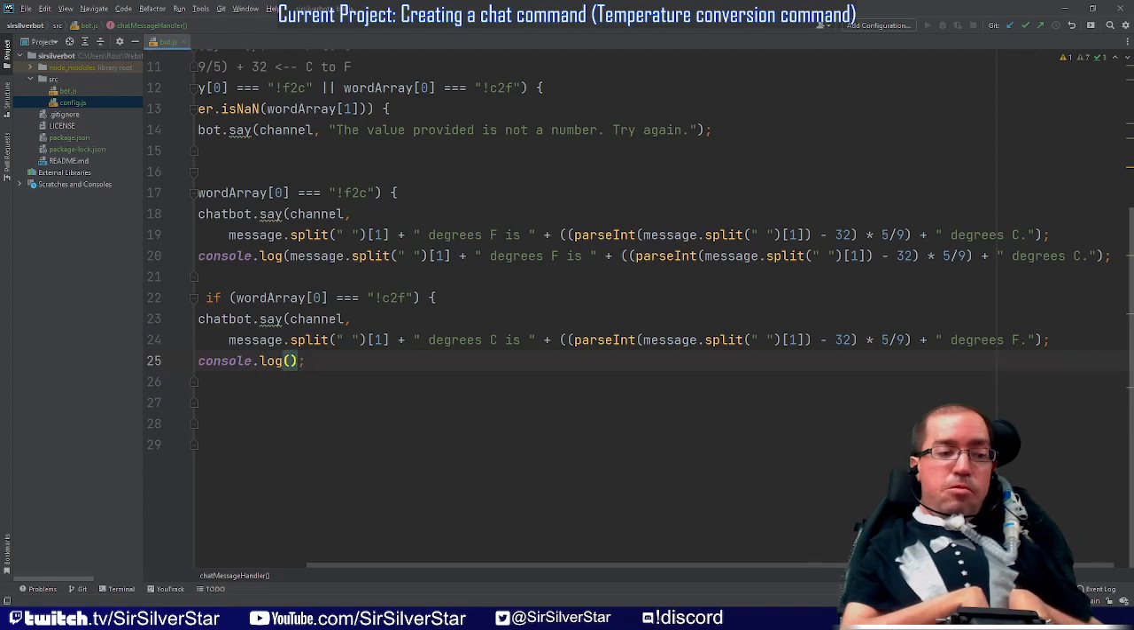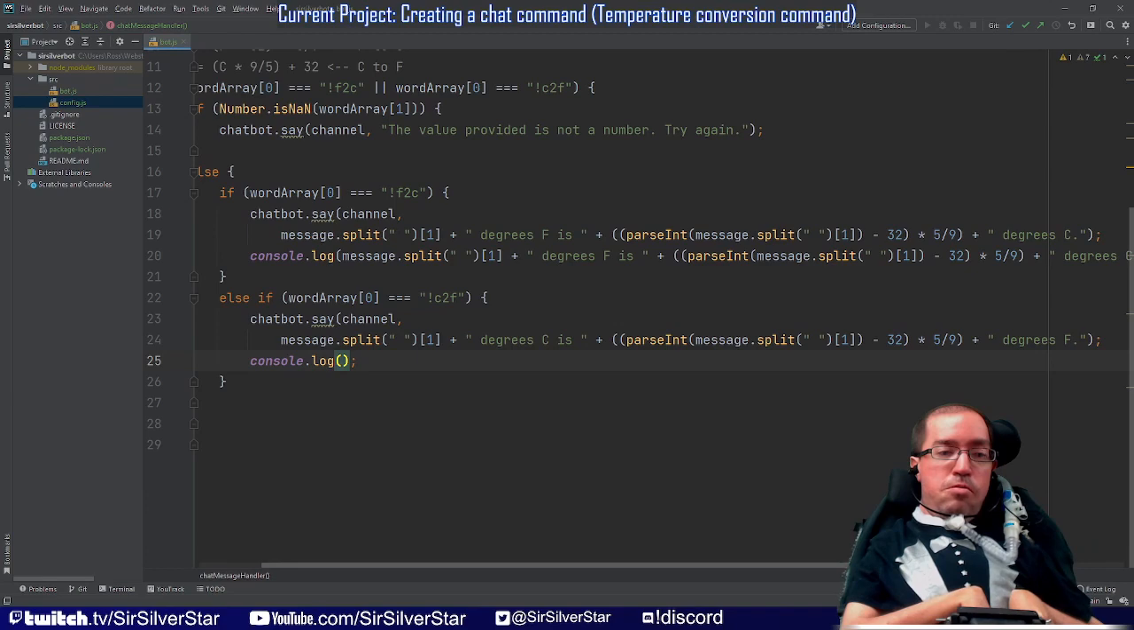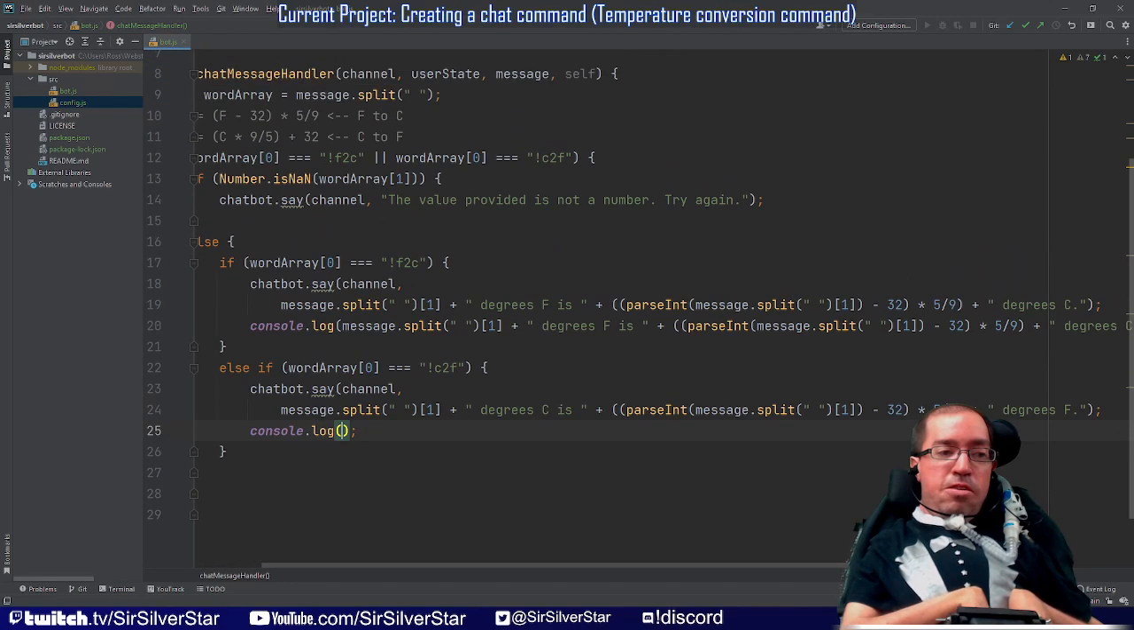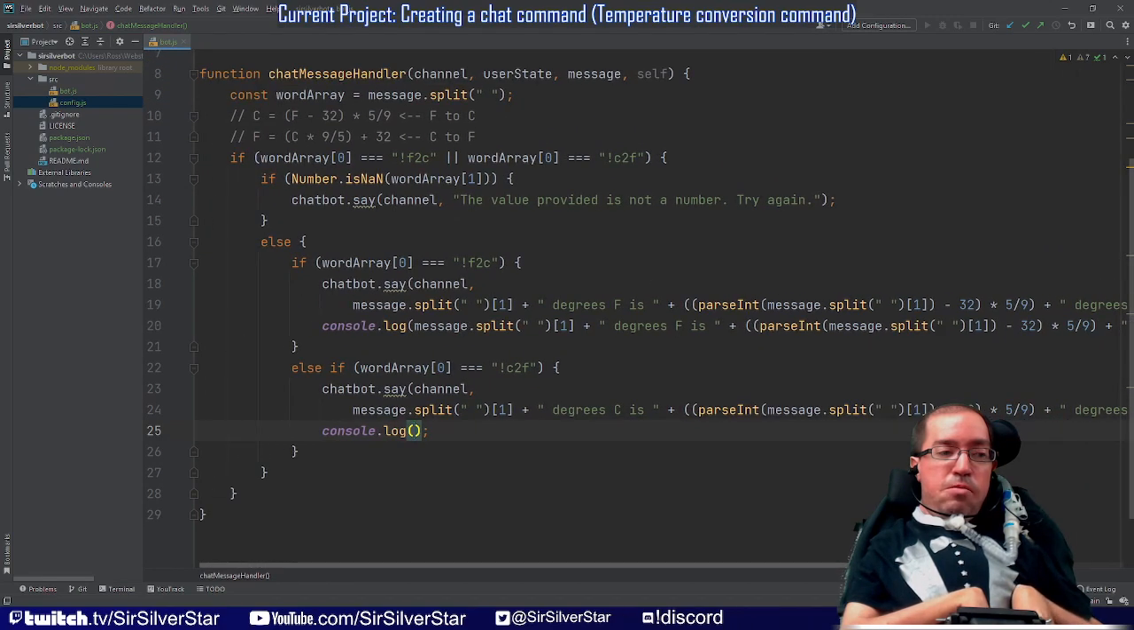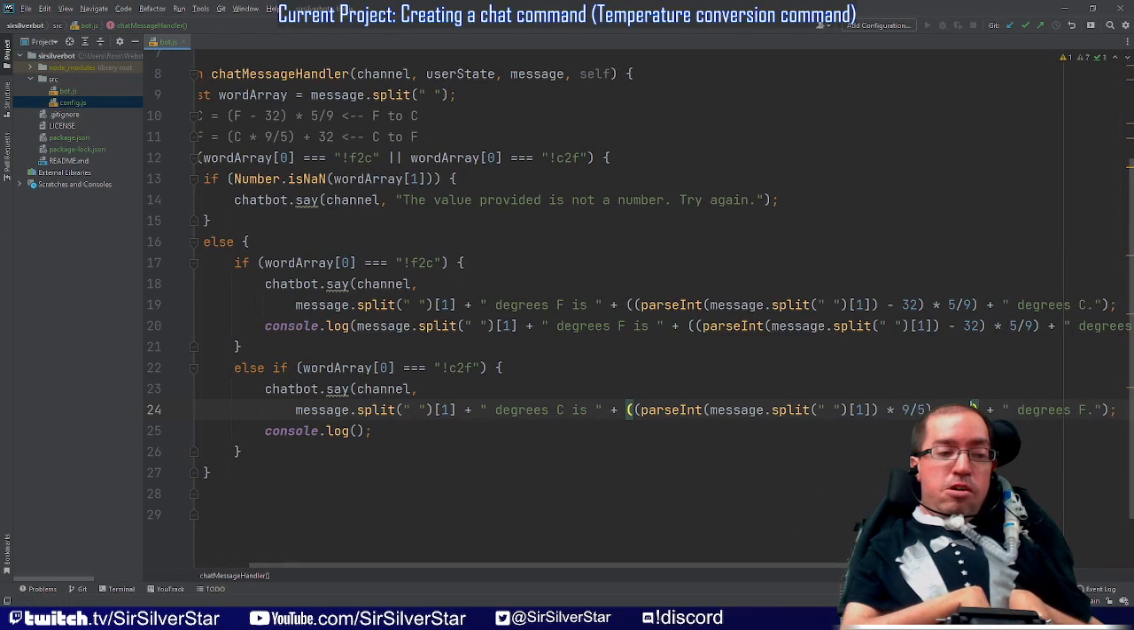And now we're going to do the actual conversion. So we need to do the second conversion. So it's going to be this one. So we have C, so this is going to stay where it is. And we're going to say times 9/5 plus 32. And it's that simple. So now we can just copy the message that we're doing.